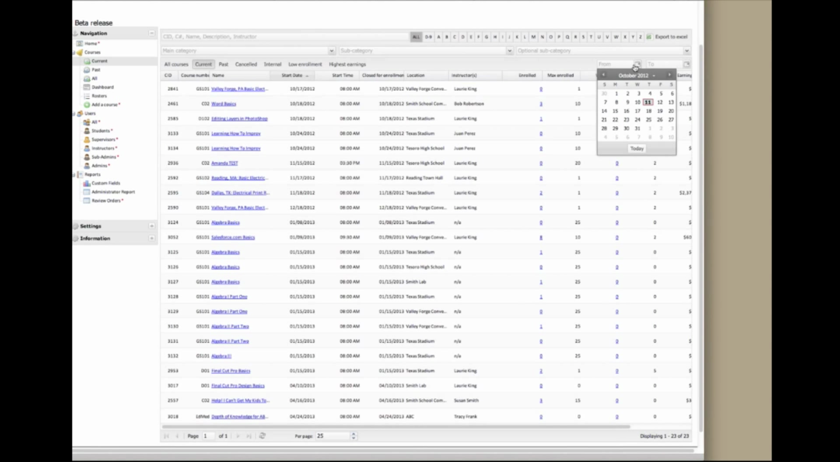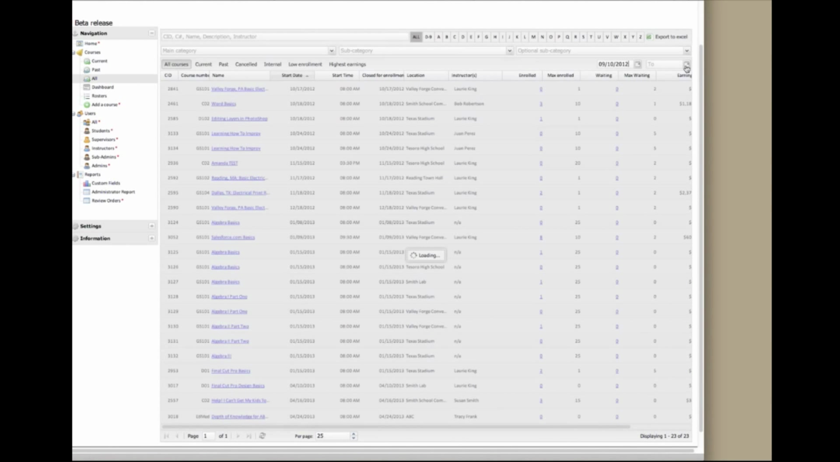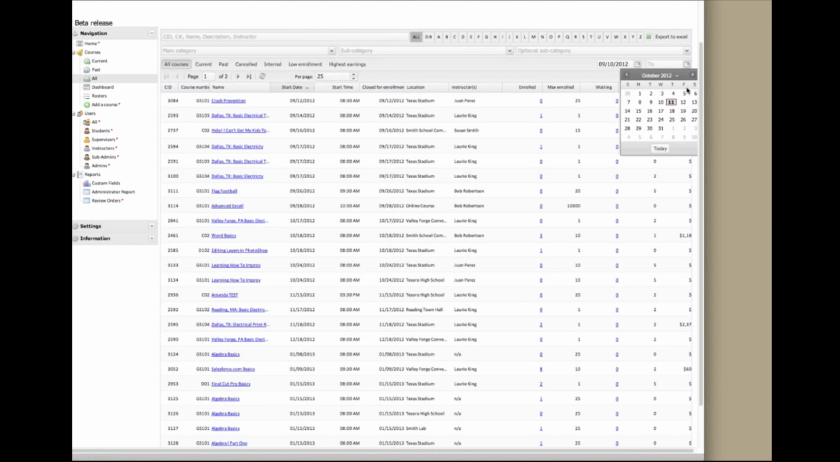They wanted to see a search by date on the course grid. Okay, let's go back to the courses.